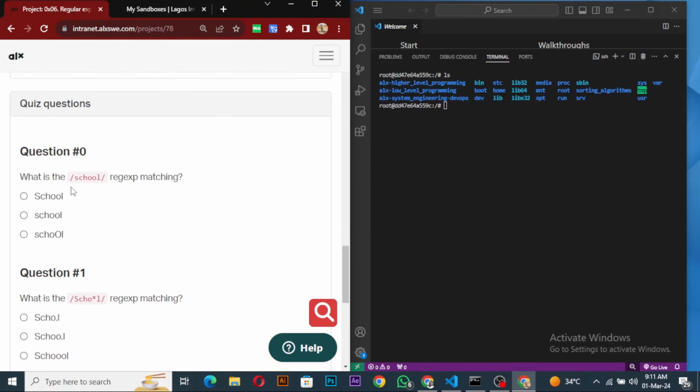So we have this, just like school, right? When you put a regular expression between these slashes, we then ask what it matches with. So "school" would match with this, because it's matched directly, like this is a capital letter, this is a capital letter.